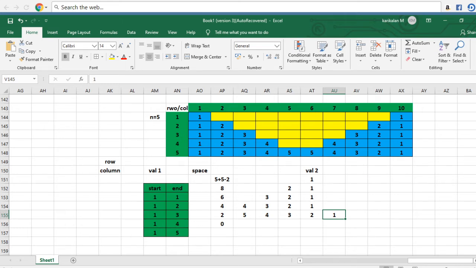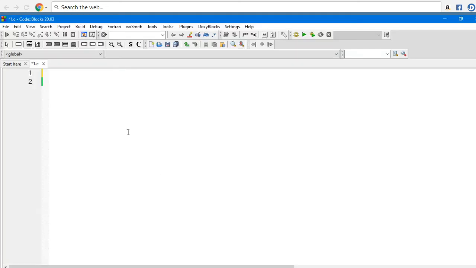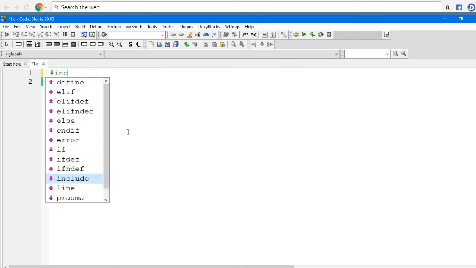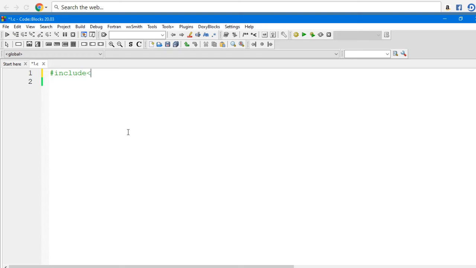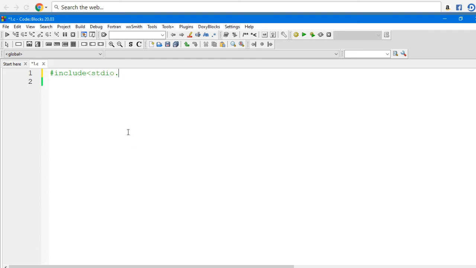Yeah, this is a major logic. So now we move to the implementation part of this particular code. First, always include stdio.h, then followed by your int main, your main function.